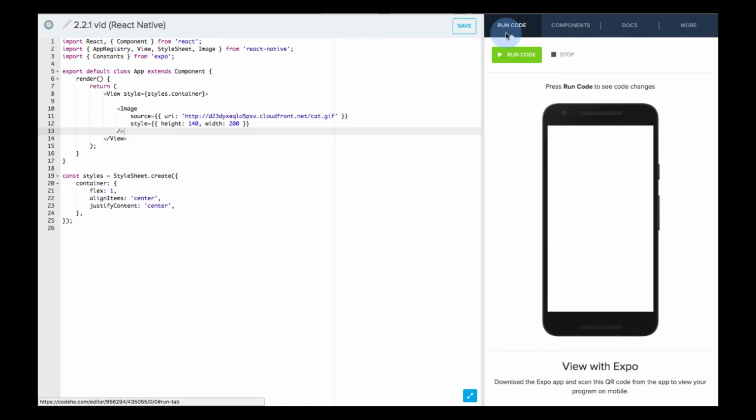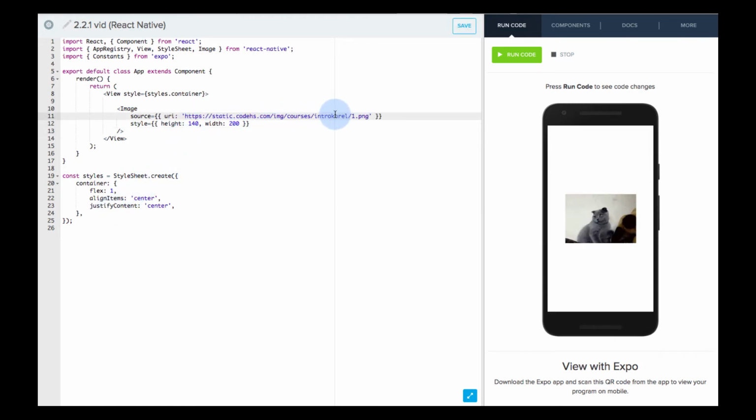When we run this code, we can expect the image to be centered along the horizontal and vertical axis because our parent view container has justify content and align items set to center. Let's update the image URI to be a Carol badge. When the app runs, the Carol badge is slightly cut off because the Carol badge has a 1:1 aspect ratio, meaning it is a perfect square with the same height and width.